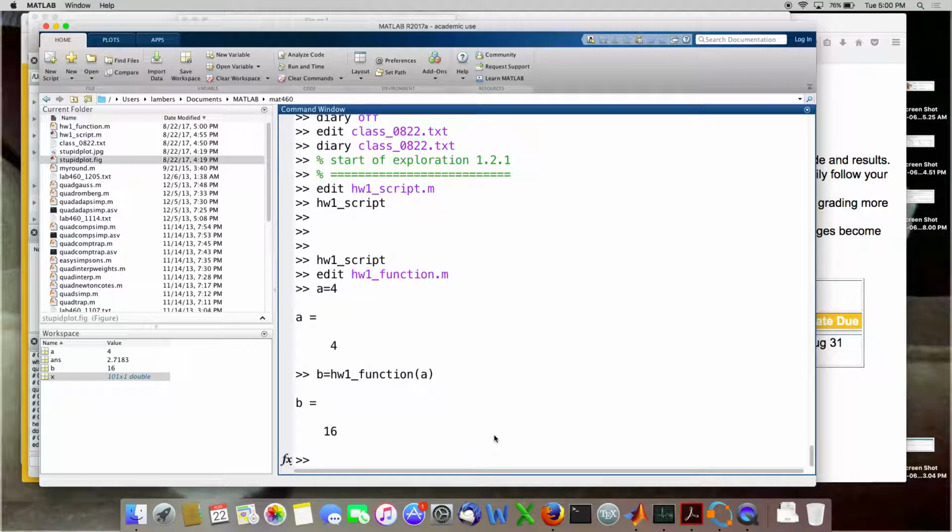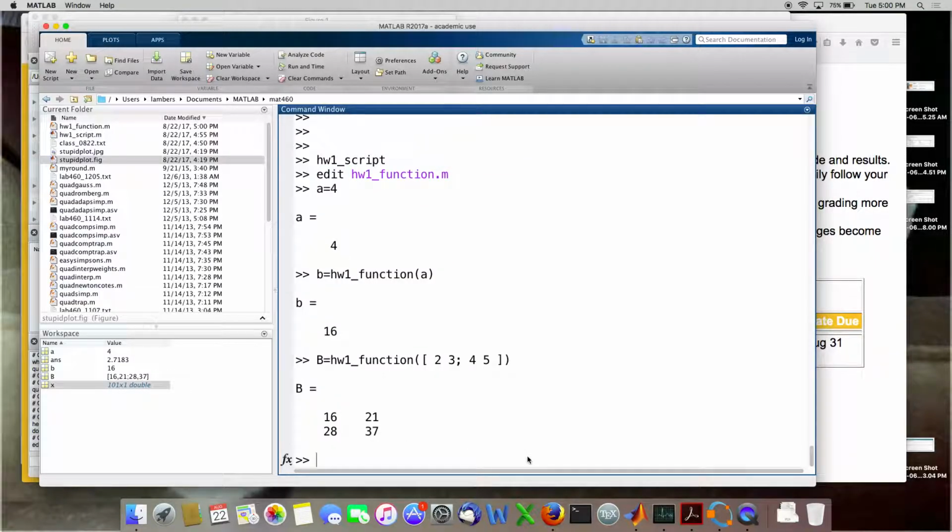And it doesn't matter if it's anything that can be squared. Like, I'll make a 2 by 2 matrix. So 2 and 3 in the first row, 4 and 5 in the second row. And I like to refer to matrices using capital letters, as all textbooks do. So now it'll take that matrix, and it'll square that.